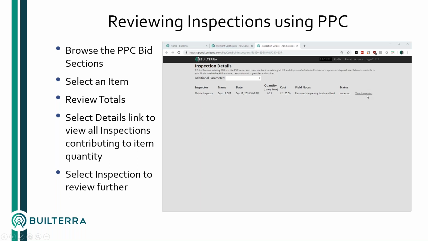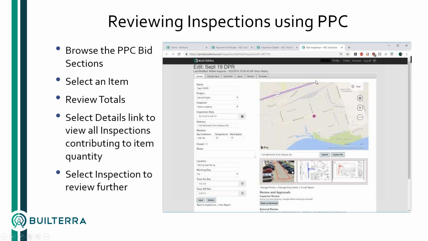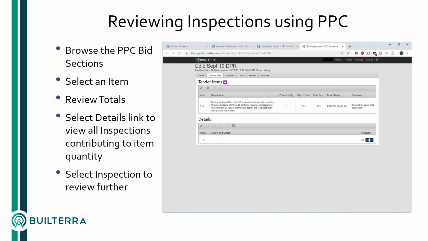If you select view inspection, you can go back to the original tender, the original daily report. So even if it's a month ago, you know exactly who took the shot, and you can actually edit the data here and then regenerate the payment certificate. So it's really an interconnected database.